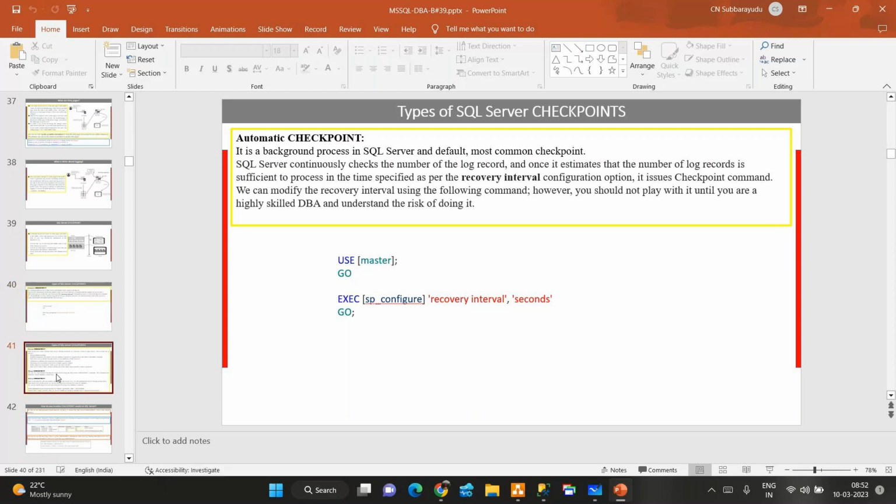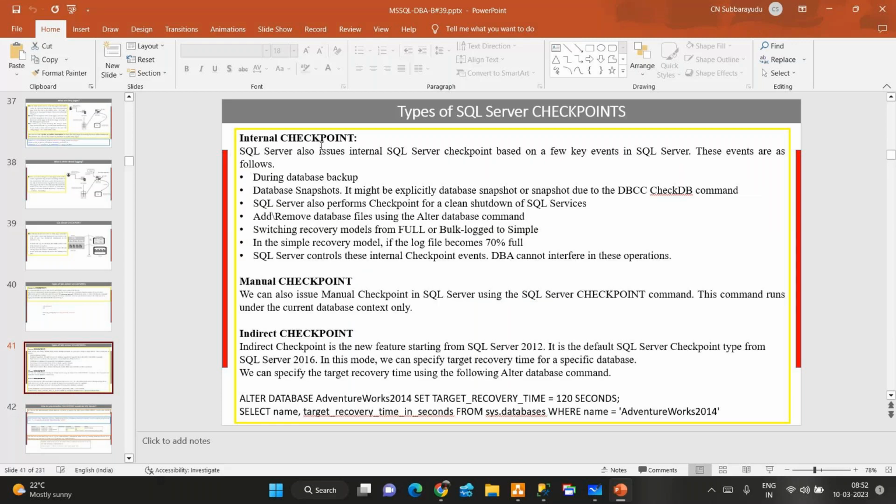Now, internal checkpoint. We can control the checkpoints, sir. Basically it means you can tell SQL, hey, go and run a checkpoint at so and so time. Because if you change the recovery interval time, only at that time will the checkpoint trigger. So we have control over the checkpoint, not like lazy writers. Then you can understand internal checkpoint. Very, very important concept.